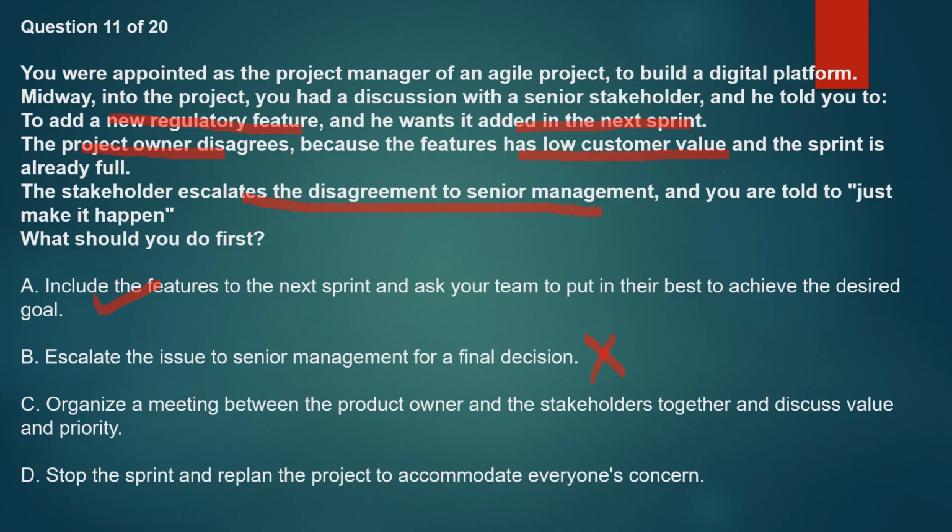Okay, let's look at C now. Organize a meeting between the product owner and the stakeholders together and discuss value and priority. Yes, this is a good option. You organize a meeting to discuss priority, to know whether the initial priority is still what they need, or if they've changed their desire, and if the initial backlog is still valuable to them. So you have to hold a meeting to determine that.